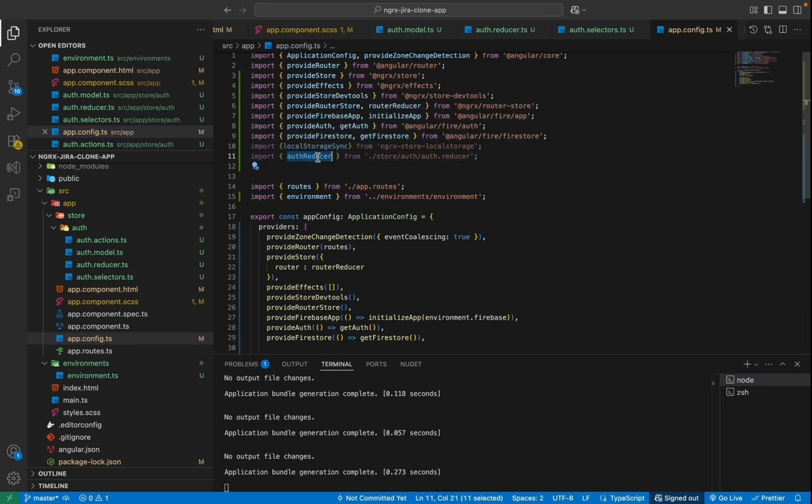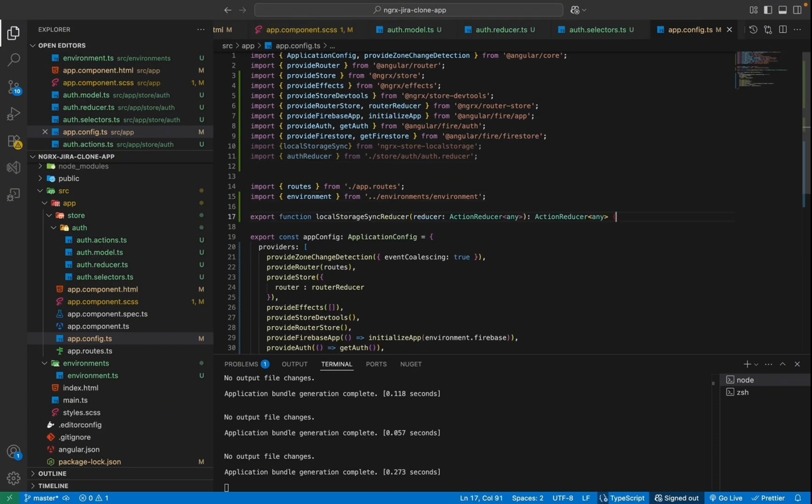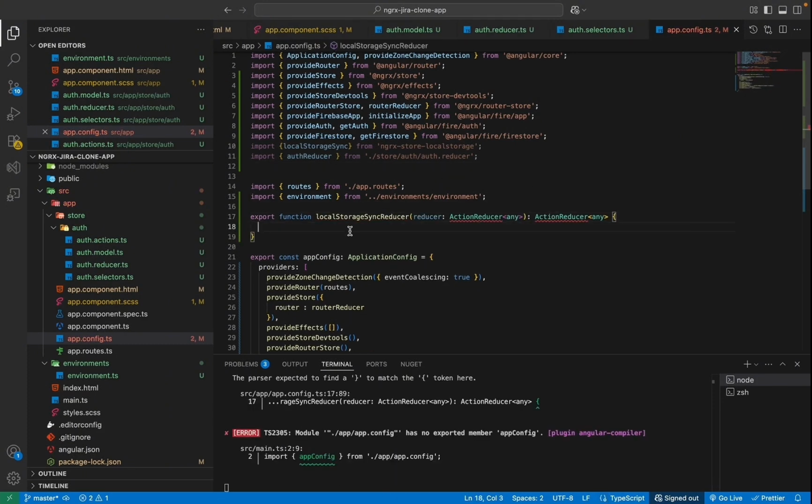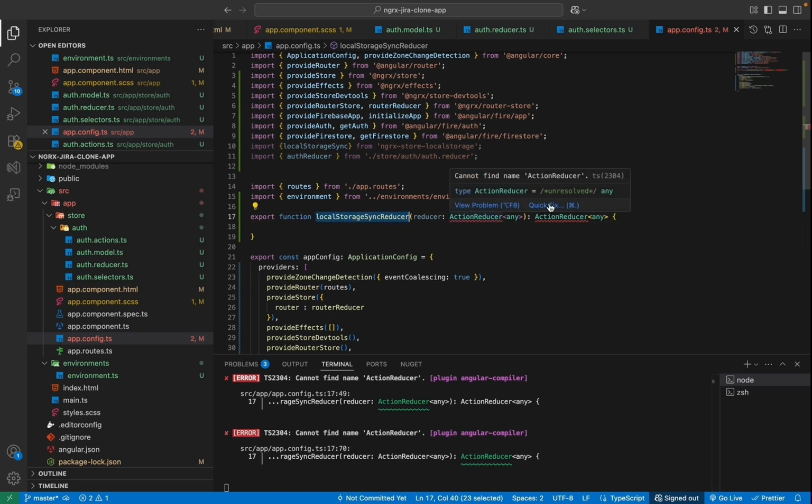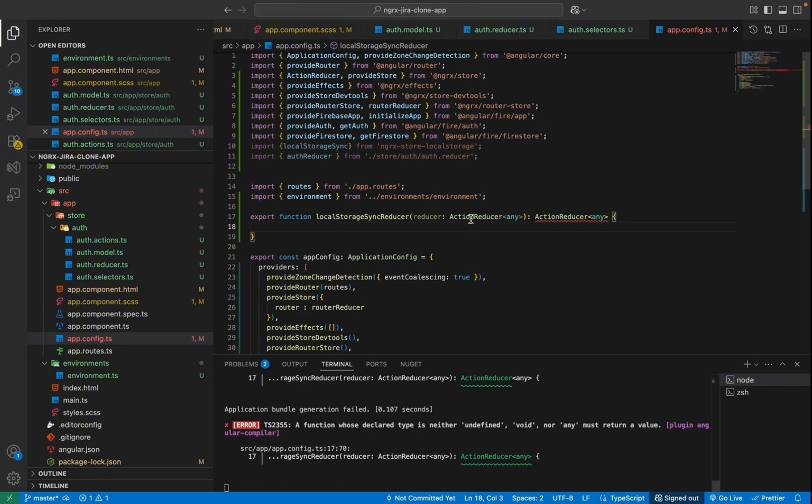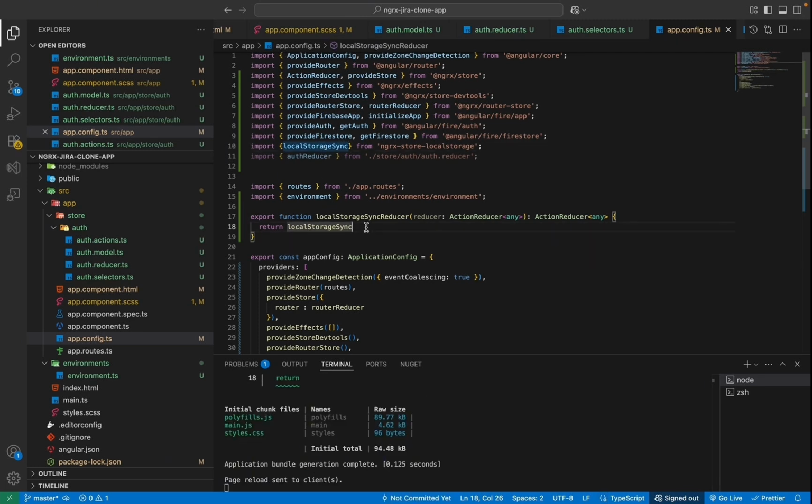Now we take this and define our meta reducer function. This is the function which will handle the whole logic of selecting our state and keeping it in the browser so that the user stays logged in. So after this I'll have the function, and you can see I've defined my function as localStorageSyncReducer. It takes the reducer, I'll import this, and it's action reducer of type any. Now inside this we will return our function. So here we'll say return localStorageSync.